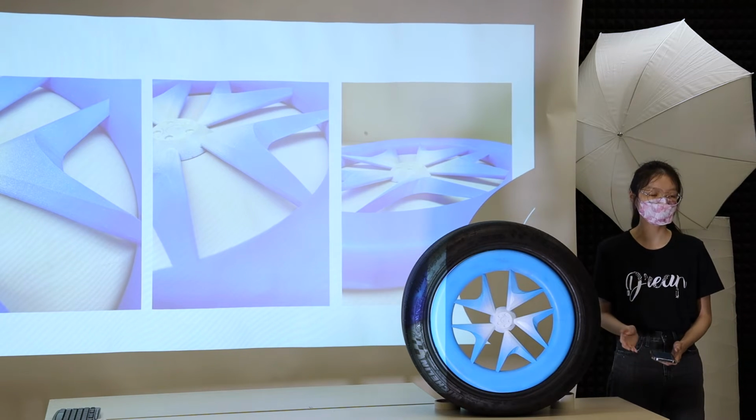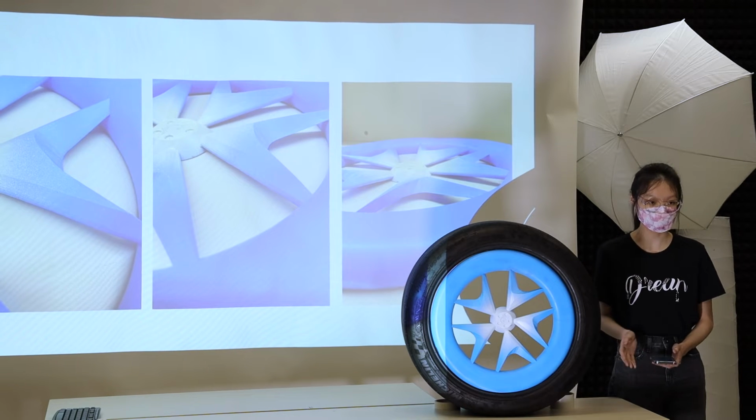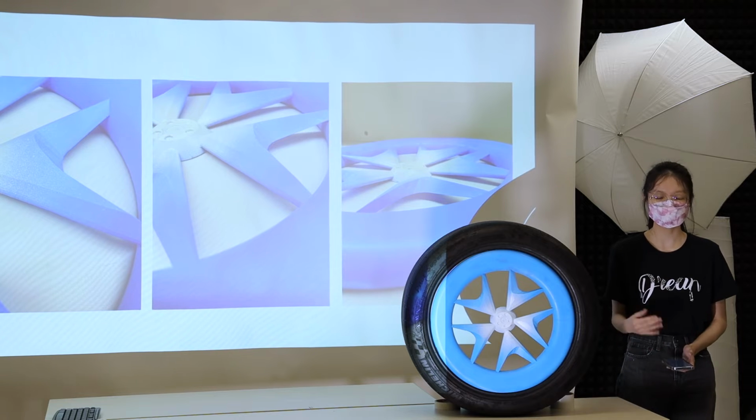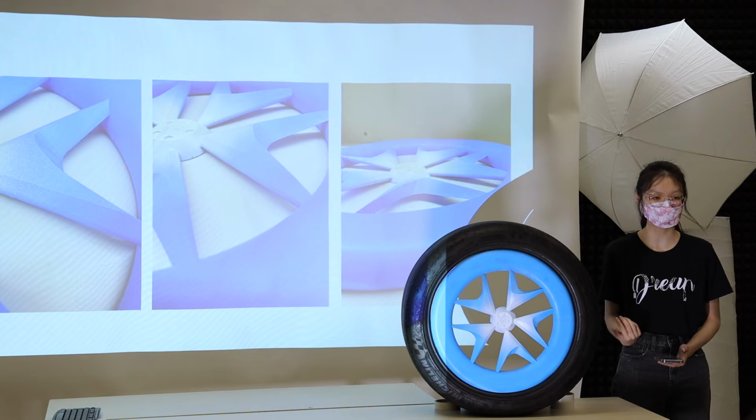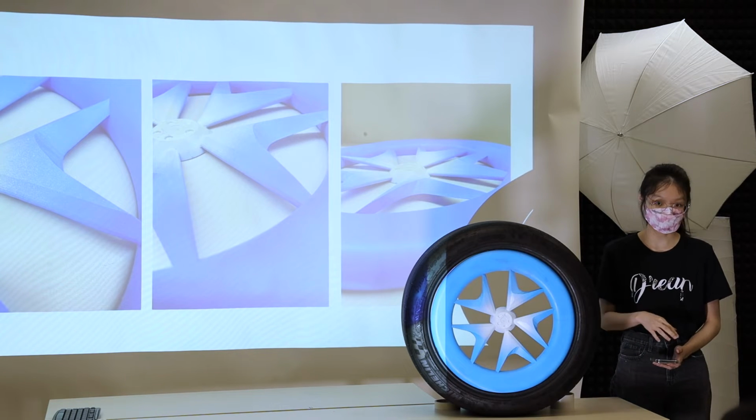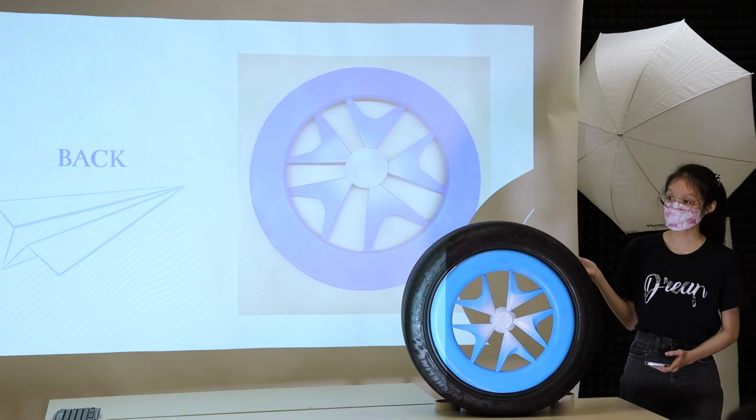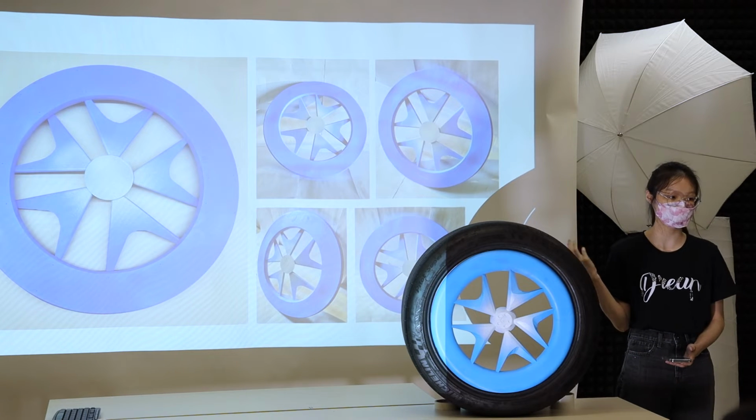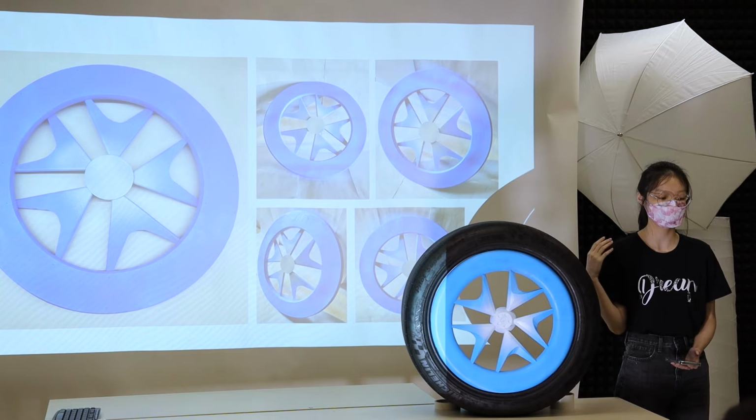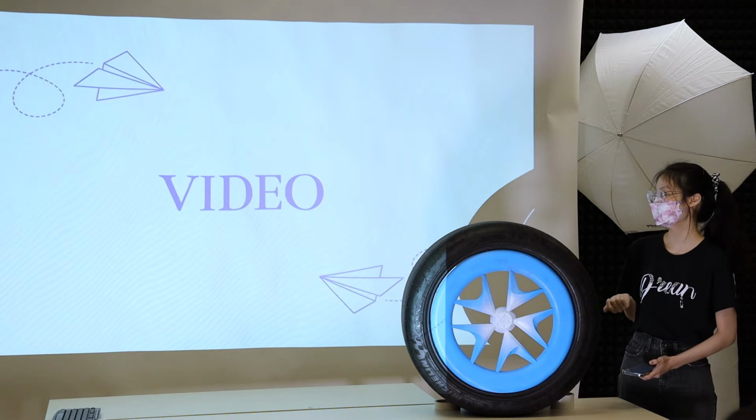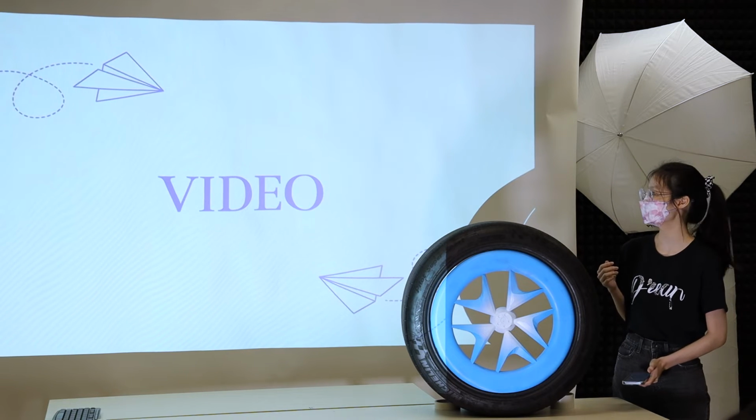And I use a gradient to show the color because I think it looks more like the sky on a sunny day. And this is the back side. I sprayed it the same as the front to look more consistent. And here is the video.